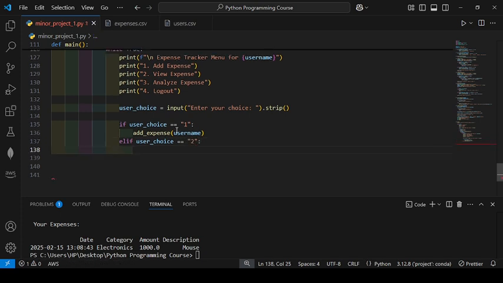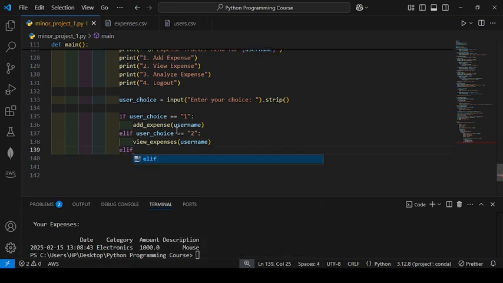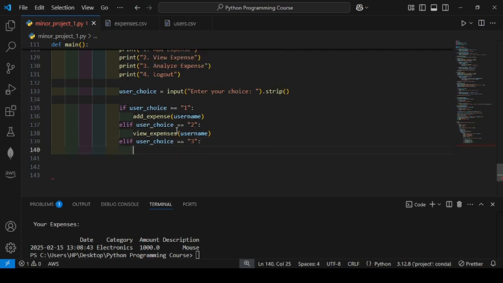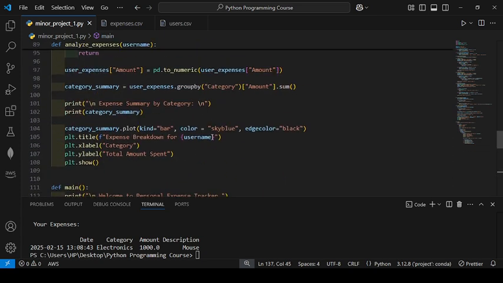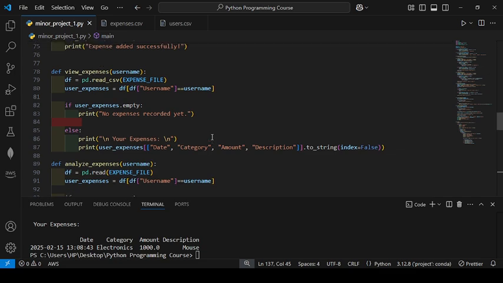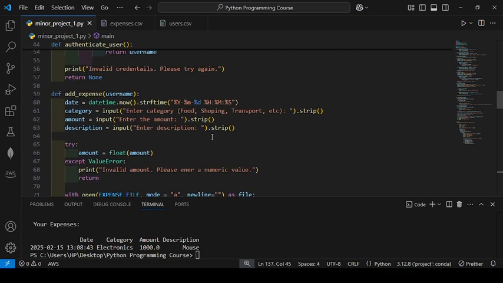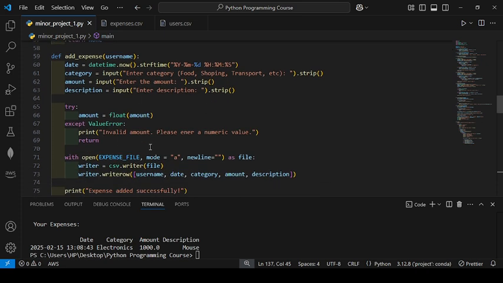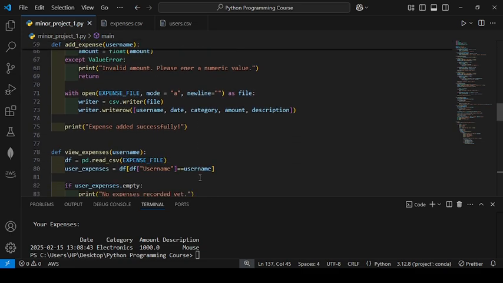here we will call view expense with the username. If your choice is 3, here you have to write analyze expense with the username. Because each function takes a username for the particular user you are performing the task for, that's why we need to pass the username.